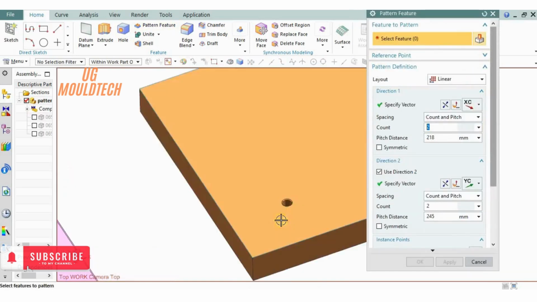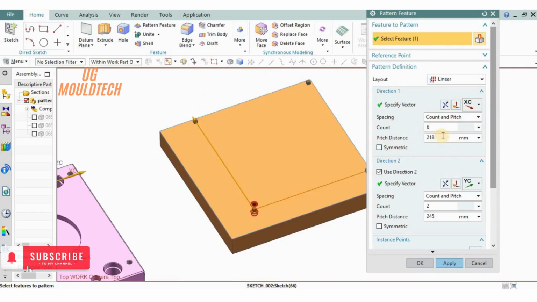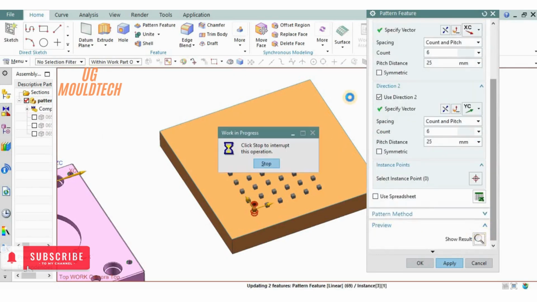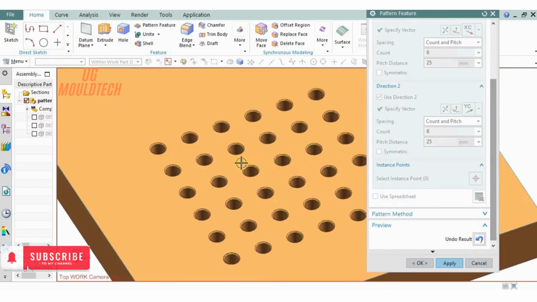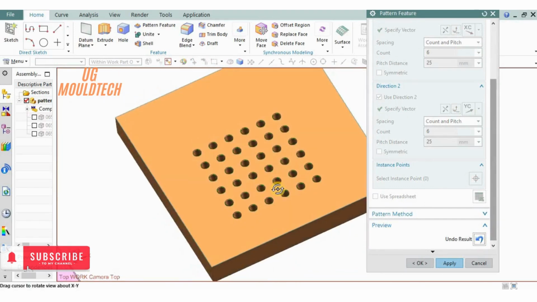So I am selecting the feature. Again it is the X direction. I want the number of count to be 6, and the pitch will be 25. Pitch means the distance from here to here. The direction is already selected. Now I am going to preview it. It is taking a little time to create. There are 6 holes, and you can see a pattern has been created.